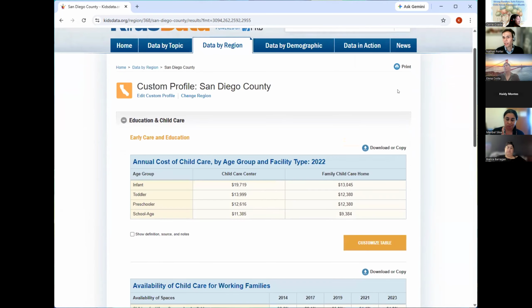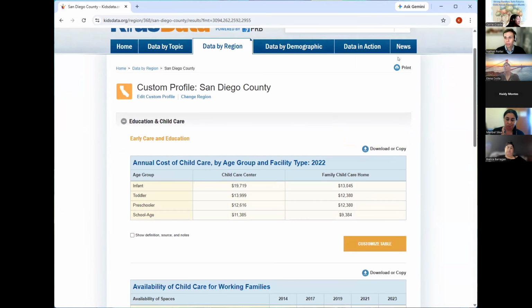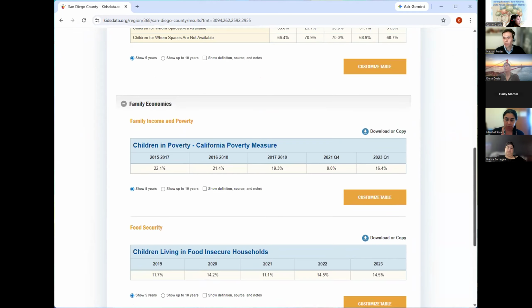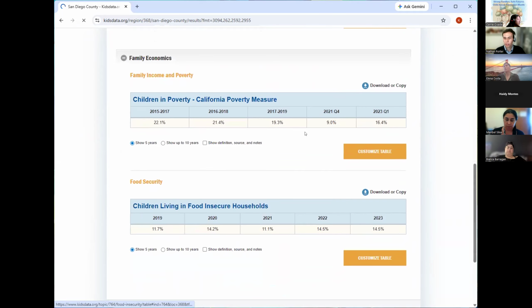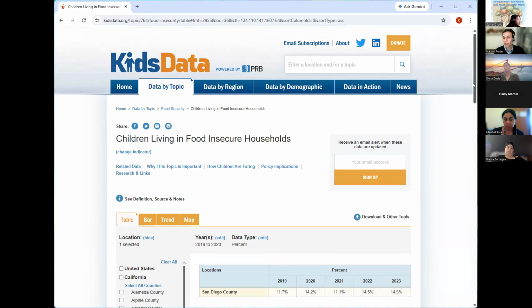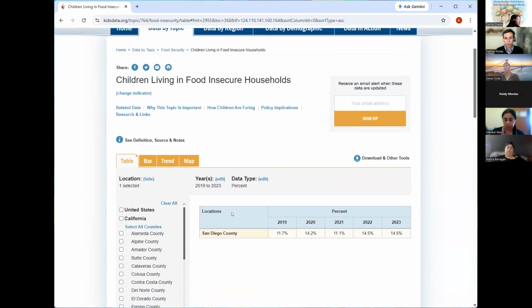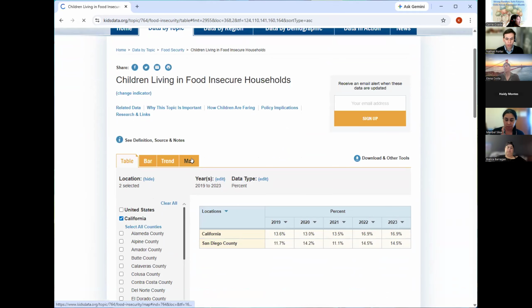So from this page, we can print this report. And for each of the individual tables here, we can download or copy like we did before. We can click the customize table link, and that will take us to the specific indicator page where we can customize the data further. I'll just click that. So we'll go into food security. Again, now we're back in the food security topic, and we're showing the data from the custom profile, and then we can customize these however we want.